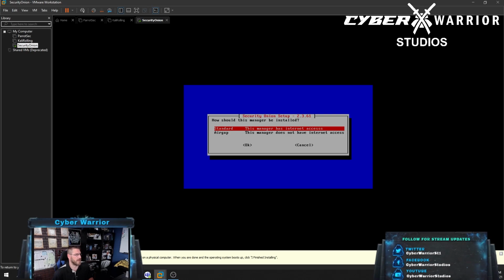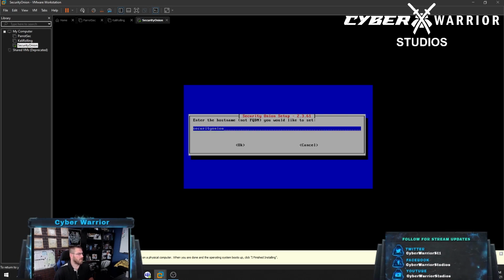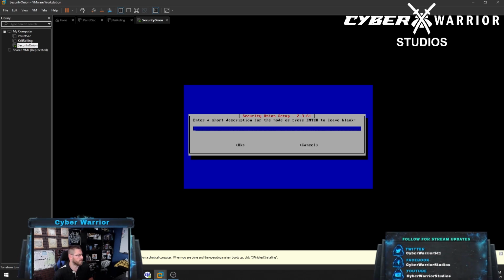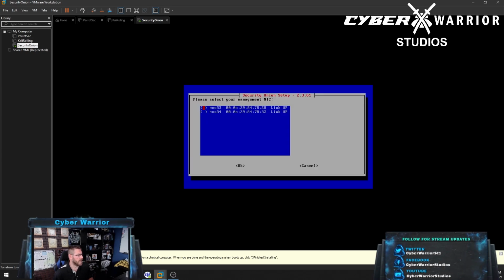So we're going to say the manager has internet. And we're just going to call this Security Onion. It just says use something different to avoid hostname conflicts. I don't have any other hosts on my network named Security Onion, so that's what we're going to call this. We don't need a description. That's optional, so we're going to hit enter.